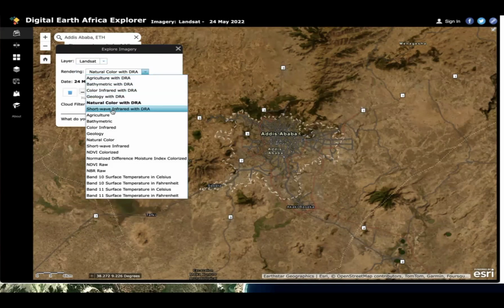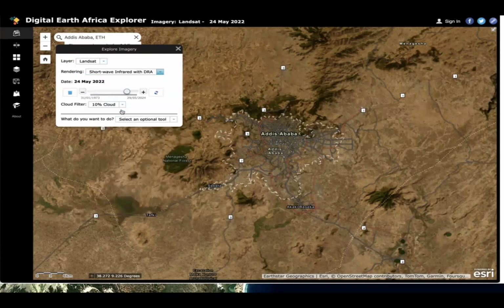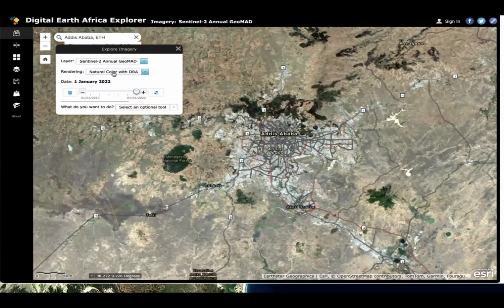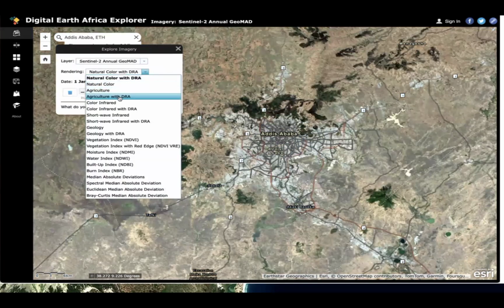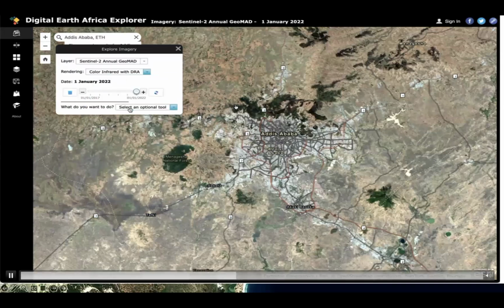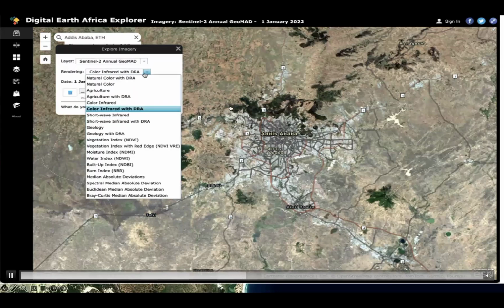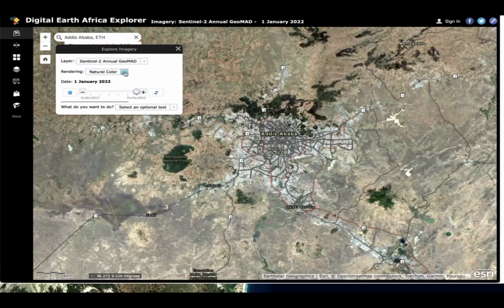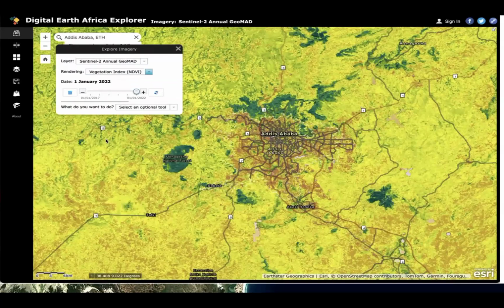You can change the background of the indices based on NDVI or shortwave infrared. You can also change the imagery in the background, Sentinel-2, even looking at maybe geology or looking at color infrared, natural color, or even false color composite, or even vegetation index. And even you can do a comparison.